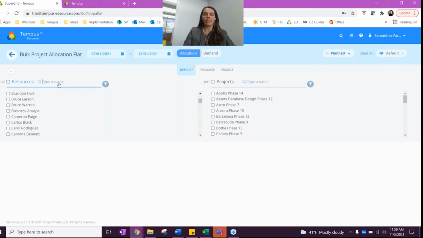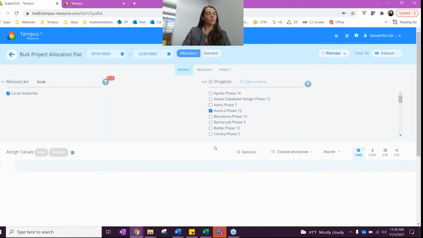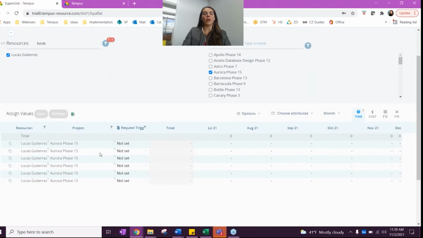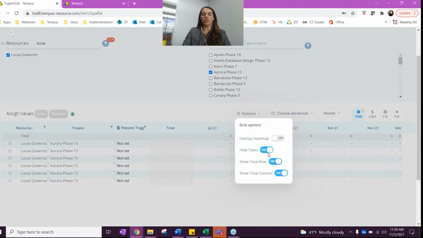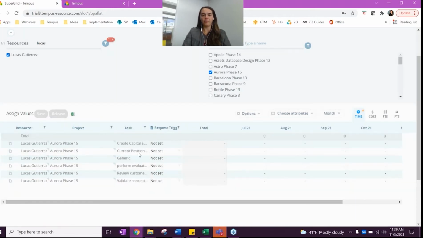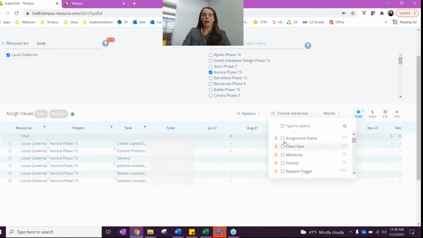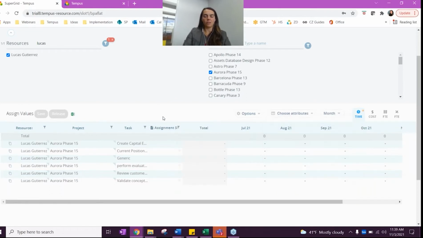So let's go ahead and search for Lucas. And we can either put Lucas on a new project. So let's see. So yep, we could say, all right, I want Lucas on this Aurora phase 15. Let's go ahead and show our different tasks in here. So we have that good to go. We can pull in some different attributes as well. We could say assignment status, why not?